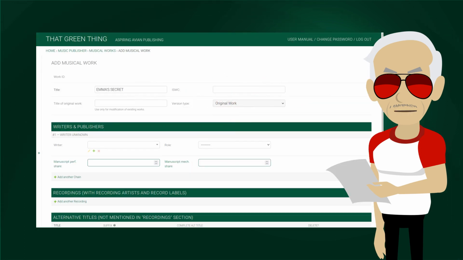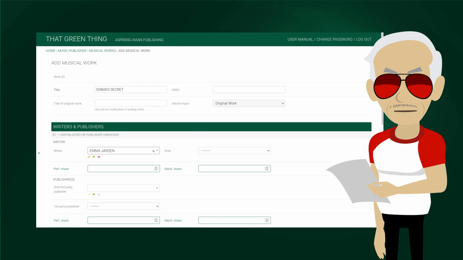As usual, we start with a practical example, adding a work where we are the administrator. First we add the title. Then we select the writer. This field supports filtering. Once the writer is selected, additional fields are shown. But, let's select the role first and add writer's performance share.